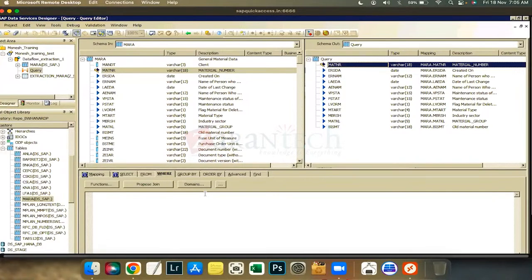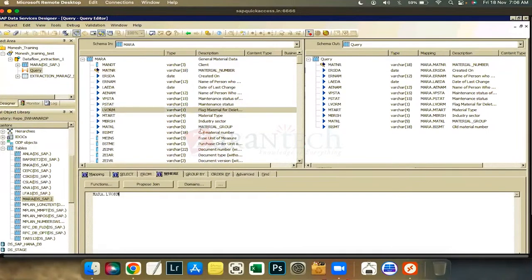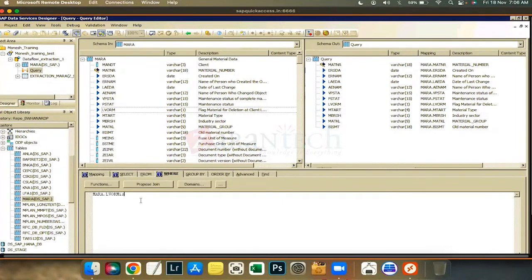Sure. So this WHERE condition, where means filter. What I was telling yesterday is that you can put the filter here. So this is the LVORM field. LVORM is just a deletion flag in SAP. You know deletion, right? Mark for deletion.